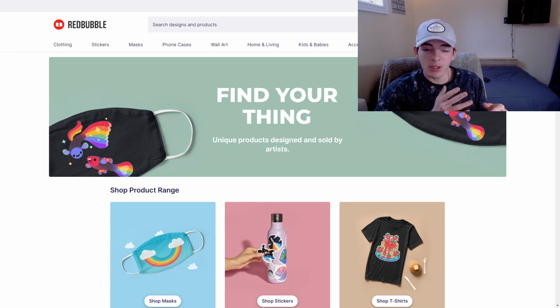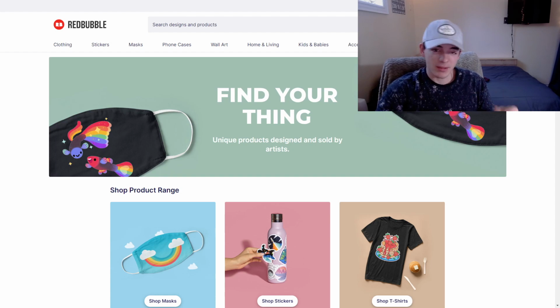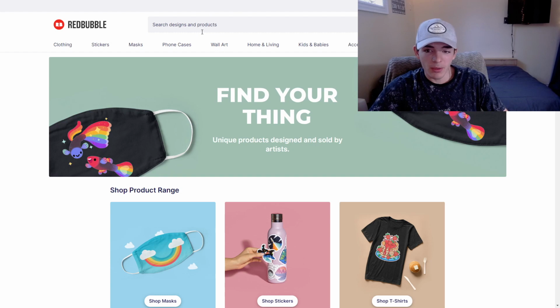However, the first way that I'm going to show of checking competition in niches is through the marketplaces of other print-on-demand websites. The first example I'm going to go with is Redbubble. Say you have a niche idea of some sort and you want to see how many results are in there. When you see how many results are in a niche, you can really get an idea for the competition, at least on that platform.